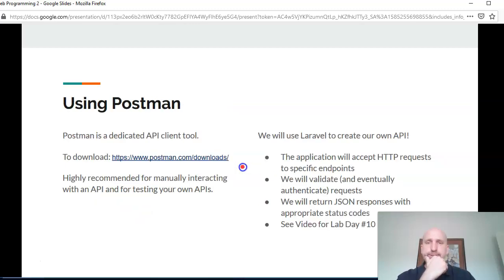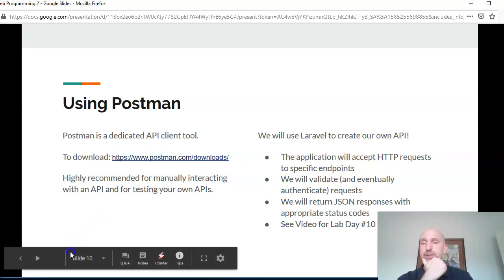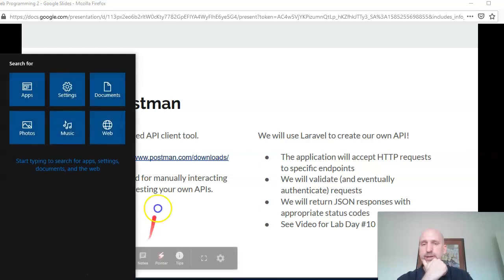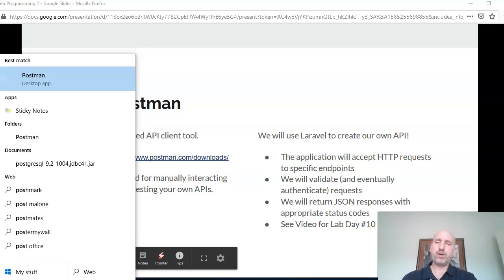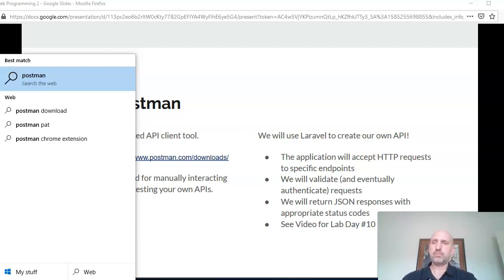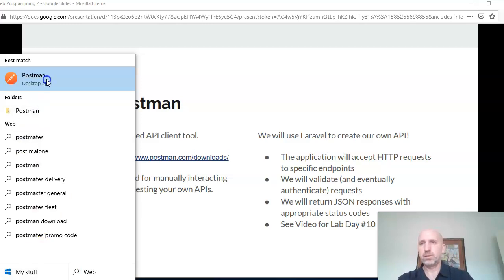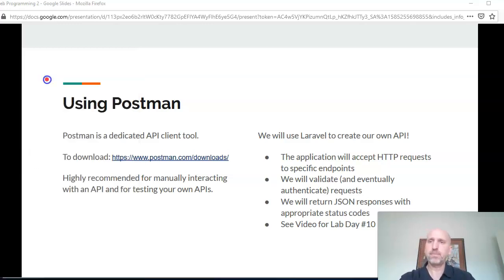All right. I do want to show you a program called Postman. Postman is a dedicated API client tool, and it's a pretty good one. Lots of people use it and like it. I've got a link here for downloading it. I've already downloaded it, so I'm just going to run the application. There's Postman.